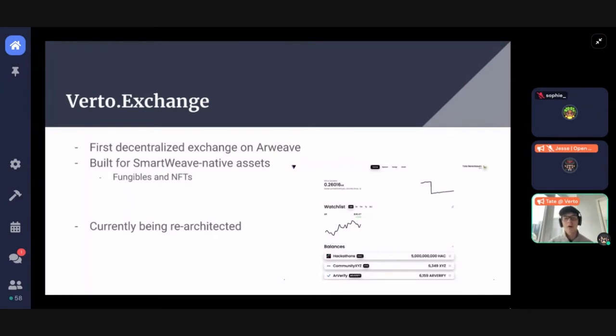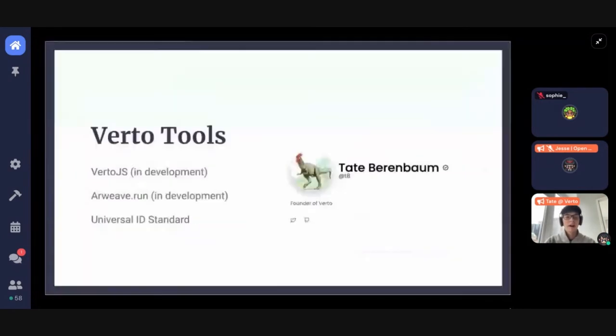And we're also currently re-architecting the exchange in a completely trustless version that is all smart contract based on Arweave. So Verdo is currently offline, which is why I'm not going to go too much into detail about it, but we're really excited about this new release that's upcoming.